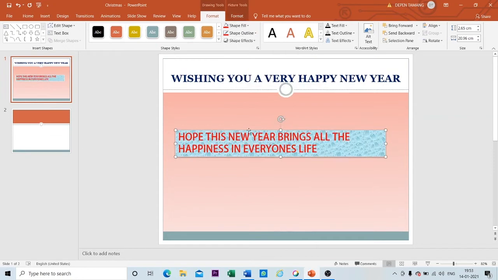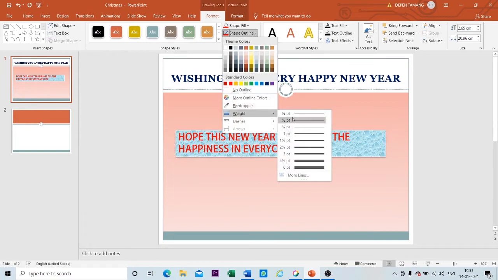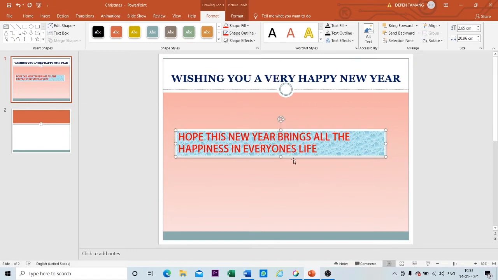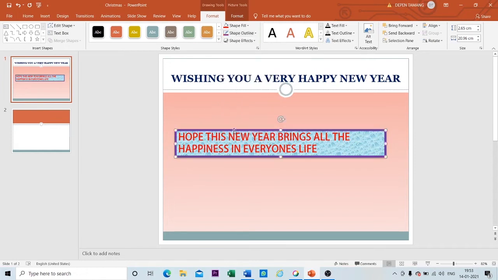Now suppose you want to give color to the outline or increase its thickness. How will you do that? You need to go to the Shape Outline option, click on the drop down arrow, and go to the Weight options and increase the thickness of the outline. Suppose say this one, you can clearly see that the thickness of the outline has increased, and let me give one color. Suppose say a red color or purple color. So in this way you can change the outline of the text box and apply the color.